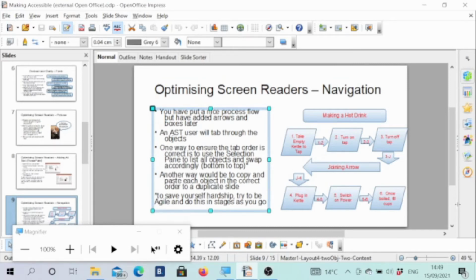Okay, now we're talking about actually optimizing the screen reader but using navigation. Now you've noticed that I've been tabbing through this as we've gone along, and so what's happened here is what happens if you put a nice process flow together, but what most of us probably do is they'll get so far through our process flow and say, oh no, I've missed out a step here, so you'll insert another one, one shape in between two other shapes, and then move the shapes about, move the arrows about, etc.